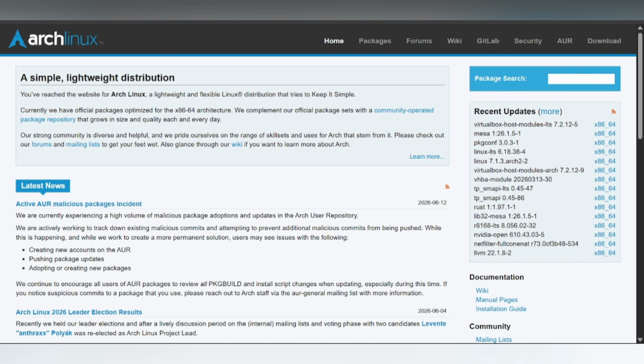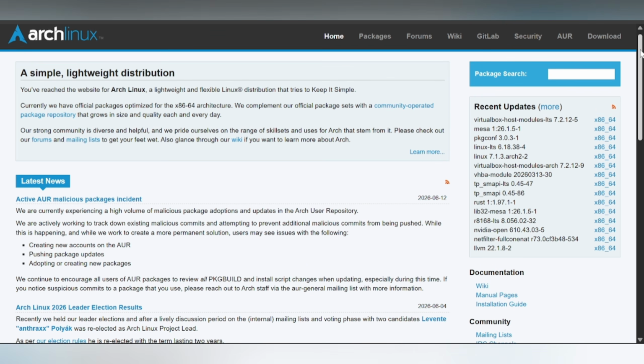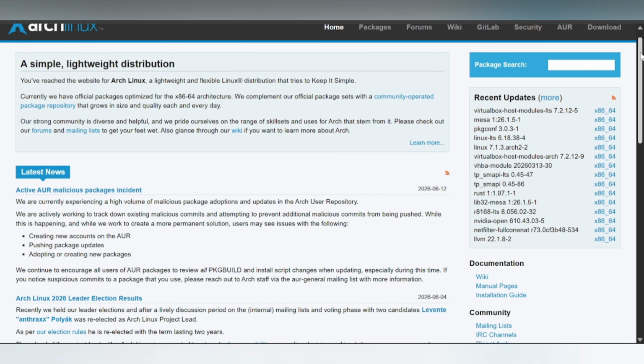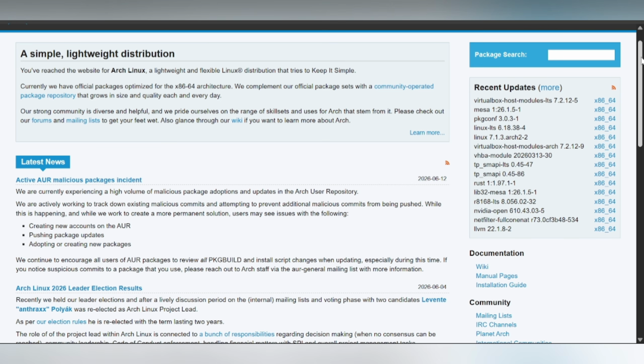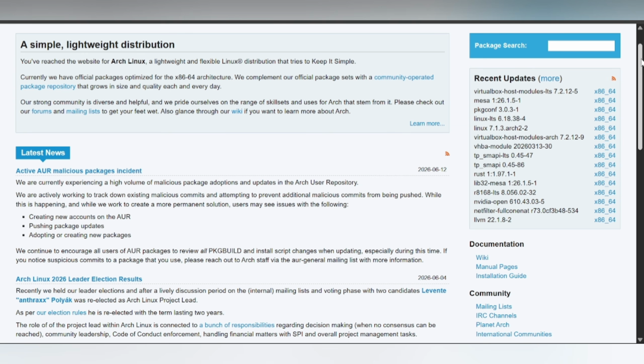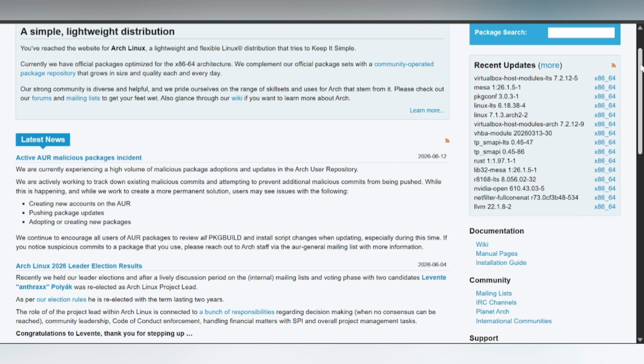Overview of both distributions. Arch Linux is a lightweight, flexible distribution designed for users who want full control over their system. It follows a rolling release model, providing the latest software updates continuously without major version upgrades. Installation is minimal and manual, requiring users to configure their system from the ground up. Arch provides a base system without unnecessary additions, letting users build exactly what they need.